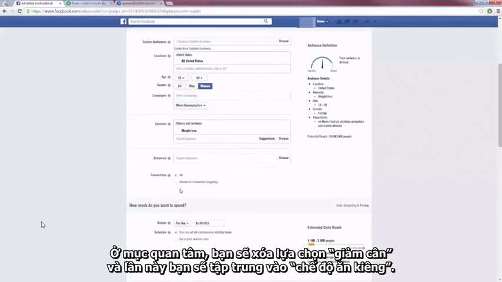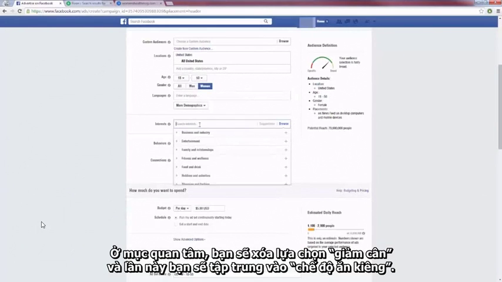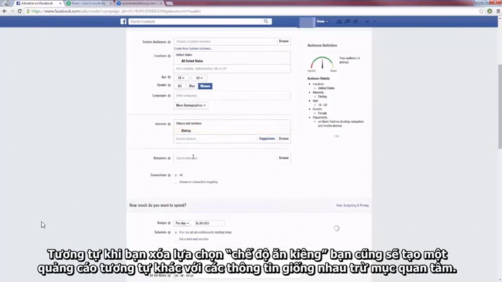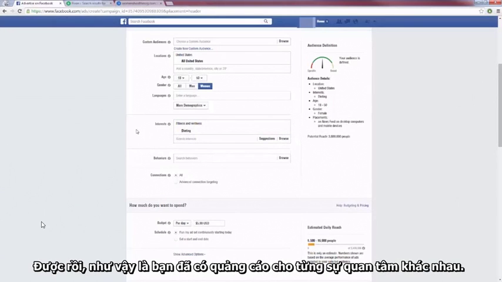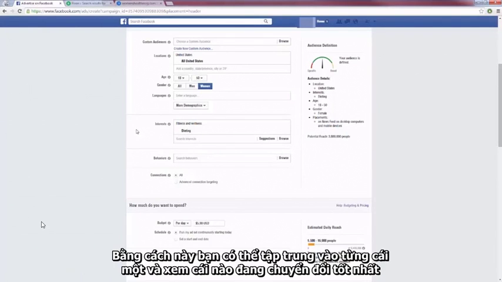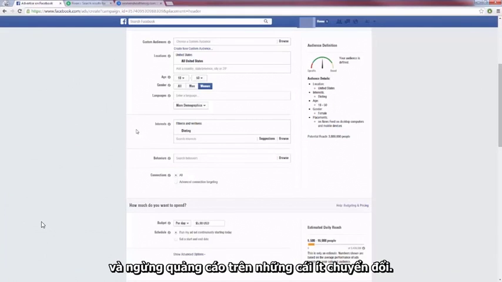And when you do that, you're going to come in here, you're going to get rid of weight loss, and this time you're going to focus on dieting, for example. Then you're going to place your ad for this one. You're going to create another similar ad, and you're going to swap out dieting for something else. Okay, so you have all these ads that are exactly the same, except each one has a different interest, and this way you can focus on each individual one and see which one is converting the best and stop advertising on the ones that aren't converting the best.